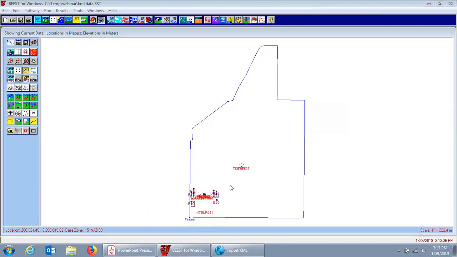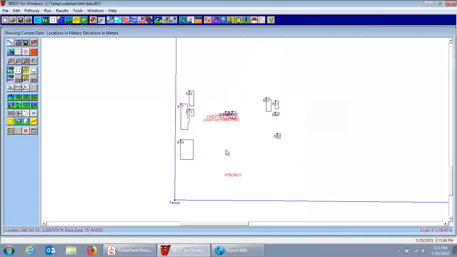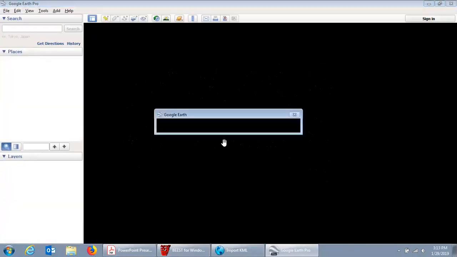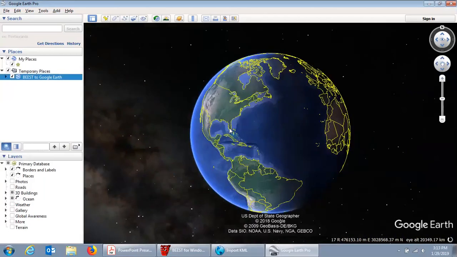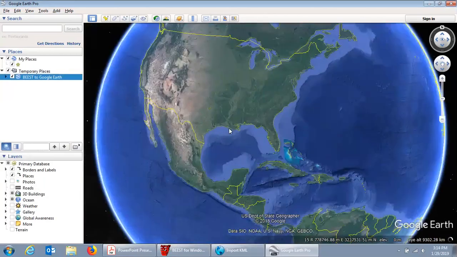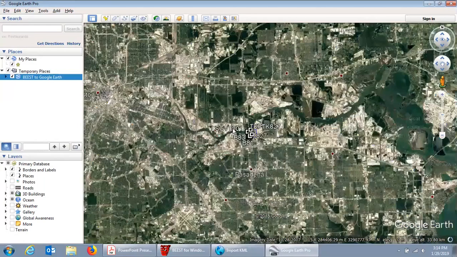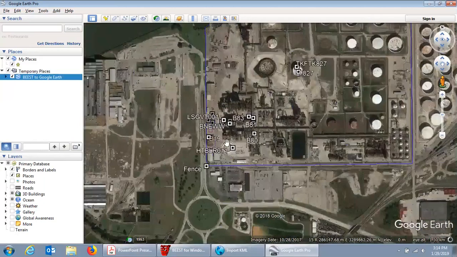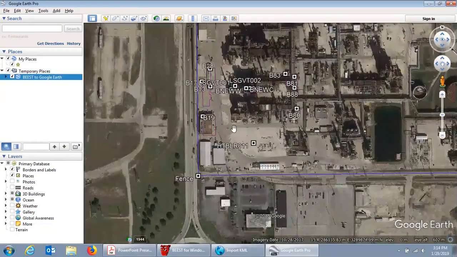We have a facility with a fence line, and in the southwest corner, which is where I was mentioning in a moment, we have a few buildings and tanks as well as sources. And if I export this to Google Earth, I will actually see that some of those buildings do not line up correctly. So what we're going to do is redraw them in Google Earth and then use the tool to put the new coordinates into Beast.